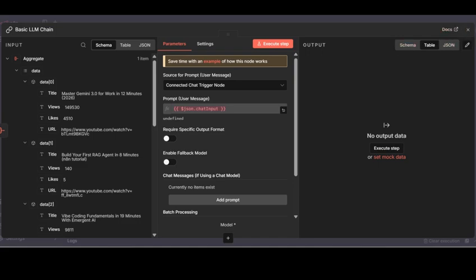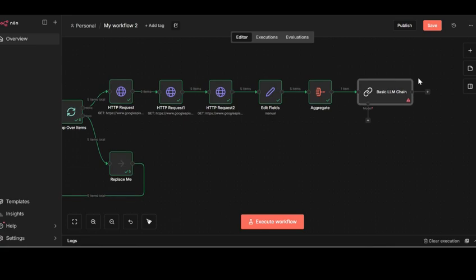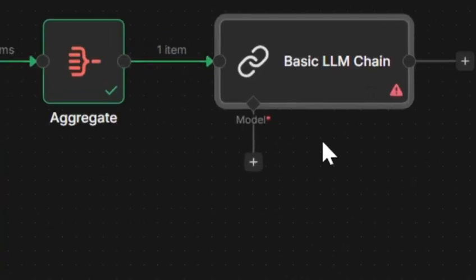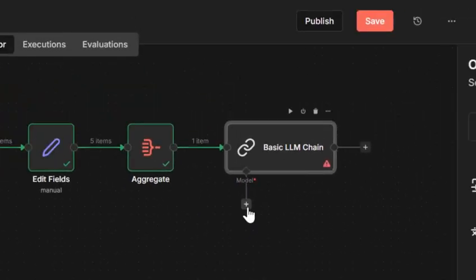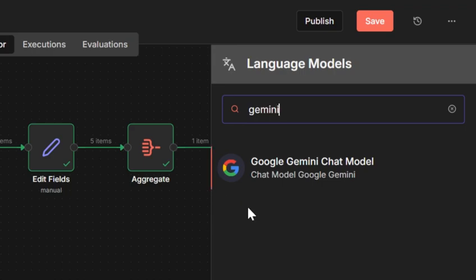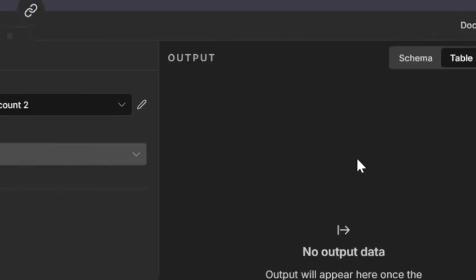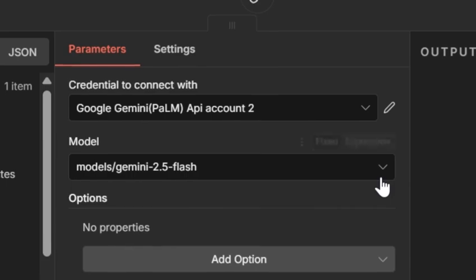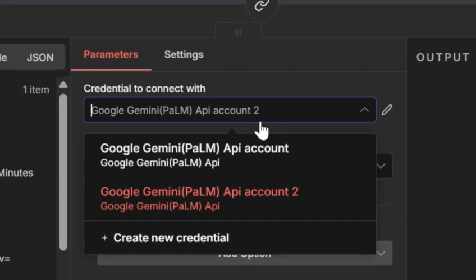But the manager needs intelligence. Notice the input called model. This is where we plug in the actual AI. Search for Google Gemini chat model and connect it to the chain node. We use Gemini because it has a massive context window, perfect for analyzing long lists of data for free.